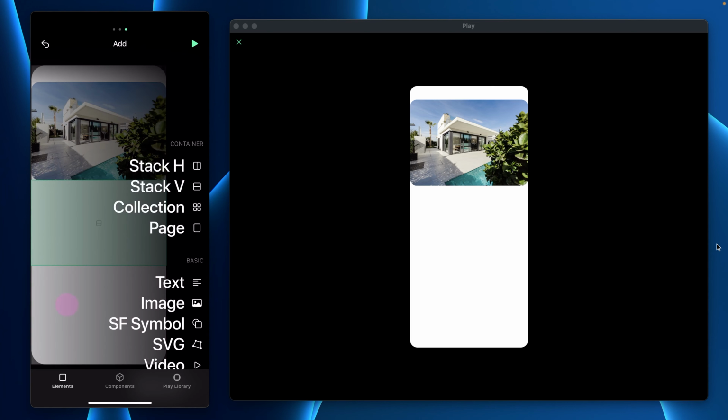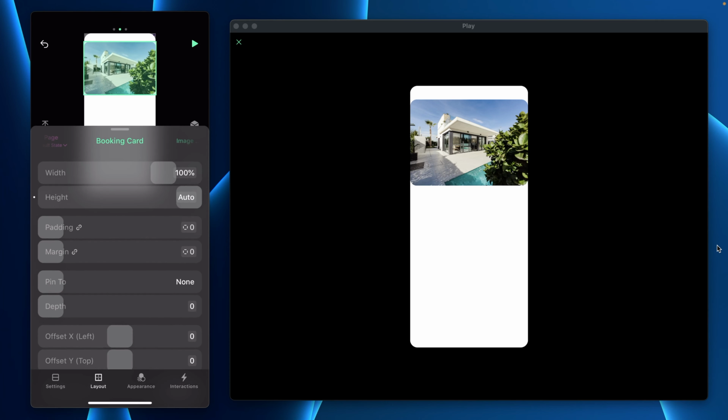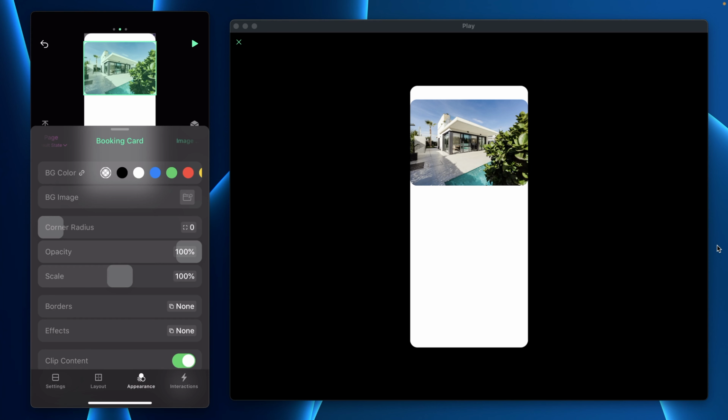For the booking card, very similar to SwiftUI, we have to add a stack V, which is a vertical container. Double tap, and I will name it Booking Card. Then, in Layout, I will just drag and drop the image carousel under it. On the booking card, set the height to auto because we want the height to be dynamic to the content. In Appearance, keep the background color to clear and set the corner radius to 22.